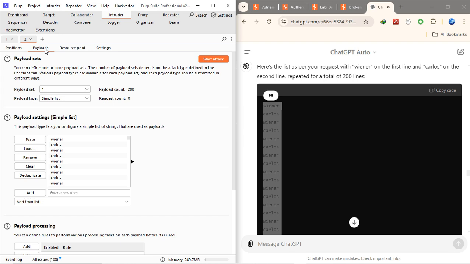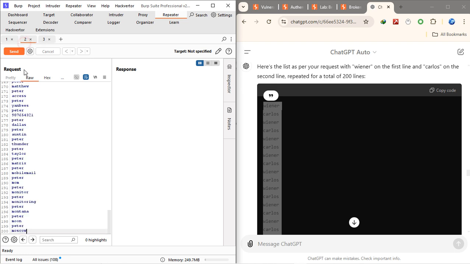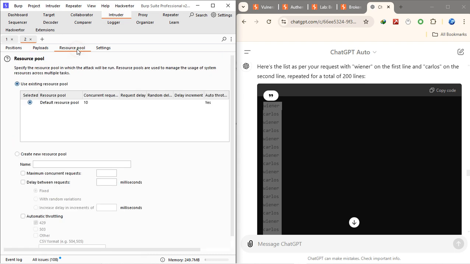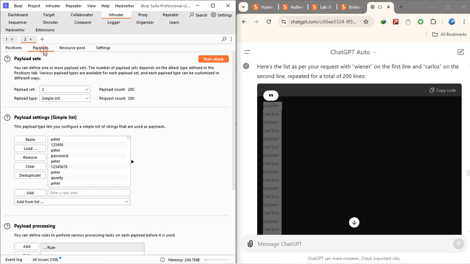All right. Come to my second payload here. Then I go to my Repeater, go to my set of passwords, copy it, come back to my Intruder, then I paste. Before we start the attack, we want this request to go one at a time. So we have to create a new resource pool by putting a maximum request of one. And that's all. You start the attack.